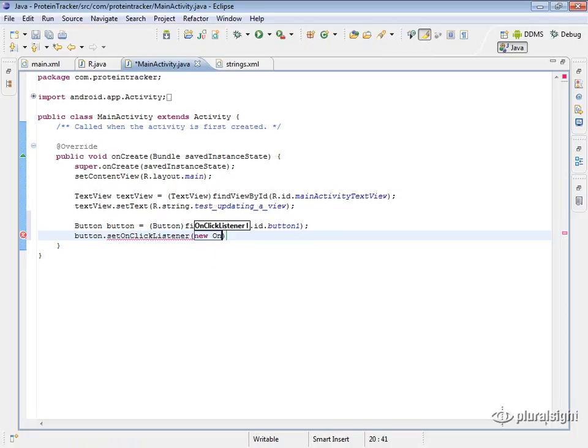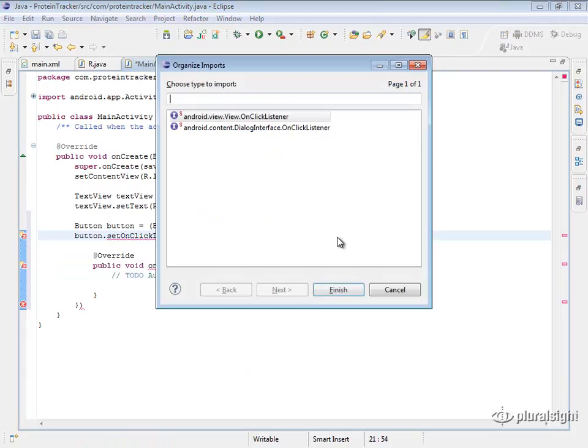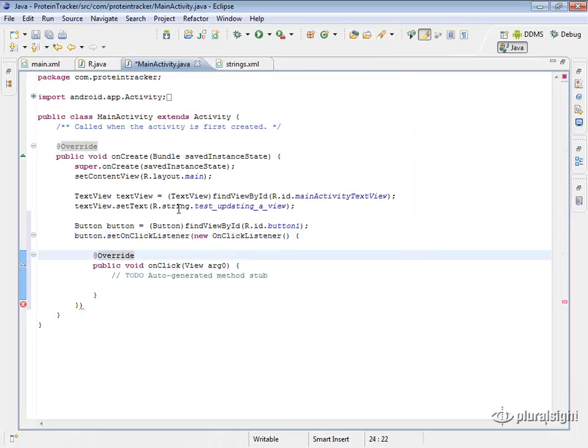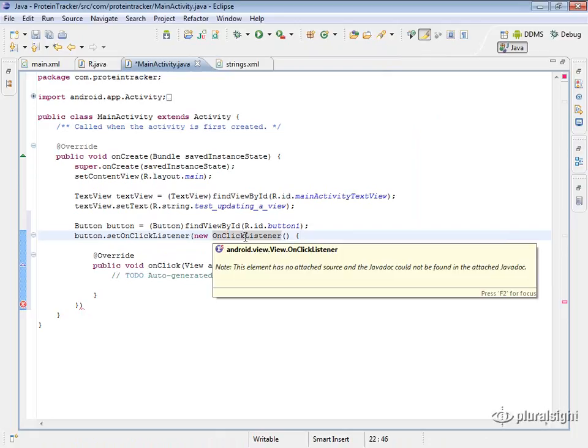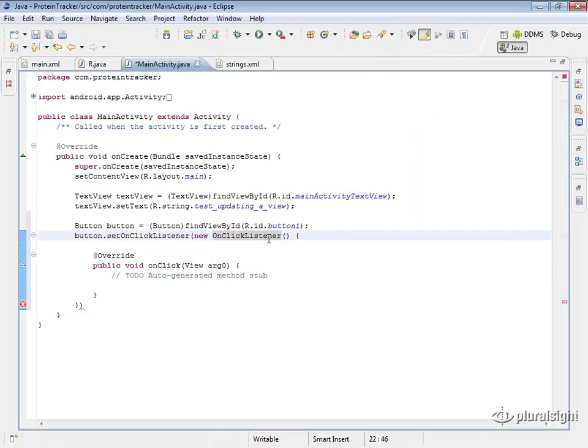I'm going to create a new OnClickListener. And Eclipse is automatically going to fill this in for me. I'm using Control-Shift-O here again to auto import, a very important hotkey. But what you can see happening here is that OnClickListener is actually an interface. So this is kind of strange. How am I newing an interface?